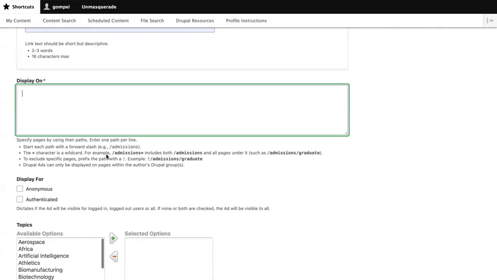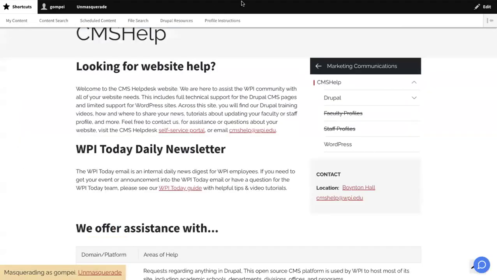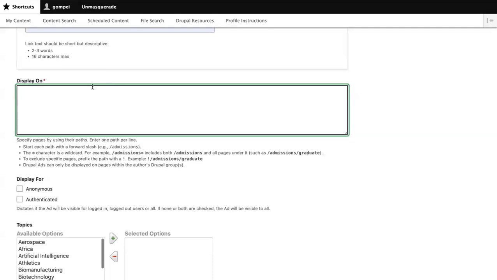So we have a few different options here, and we've also provided some help. So first, we can provide the page's path. The path is going to be the URL, but the content that comes after wpi.edu. So if the link is wpi.edu/offices/marketing communications/CMS help, then I'm going to provide just this path.